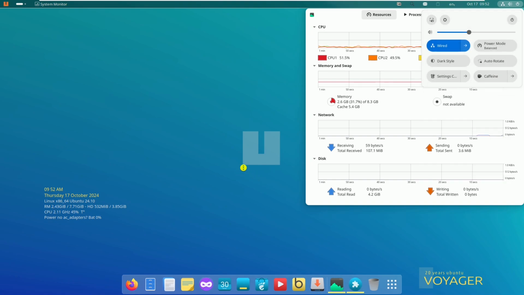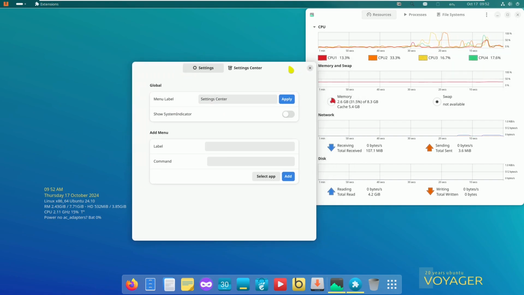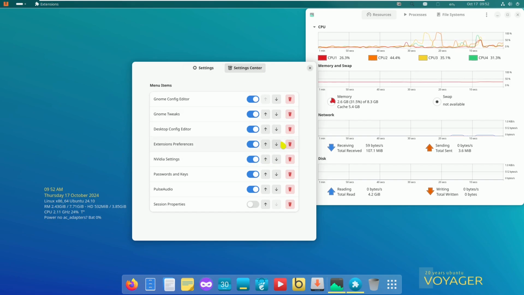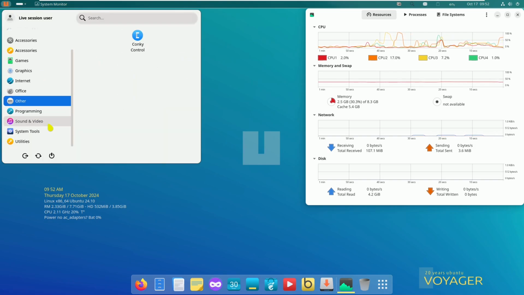Let me open the settings. Here is the settings center menu, and here is the settings center. If you want to toggle anything, you can toggle. If you want to delete anything, you can delete it. You can change the places. So let me go to the settings. Let me find the settings here.